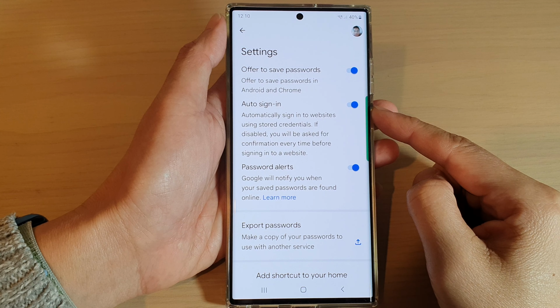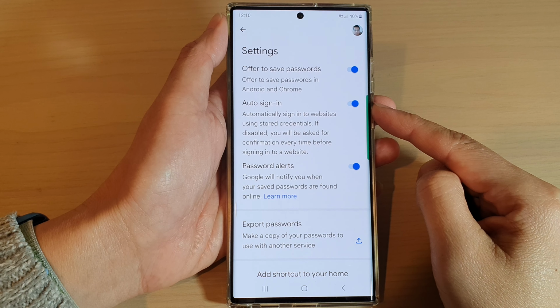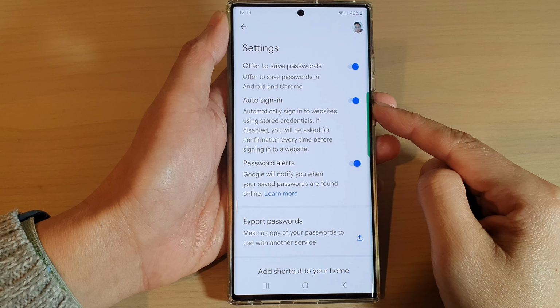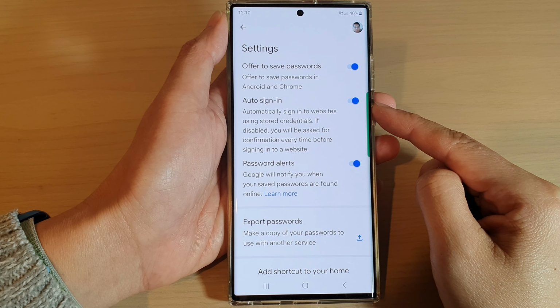Hey guys, in this video, we're going to take a look at how you can turn on or turn off auto sign in to websites with Google Password Manager on the Samsung phones.